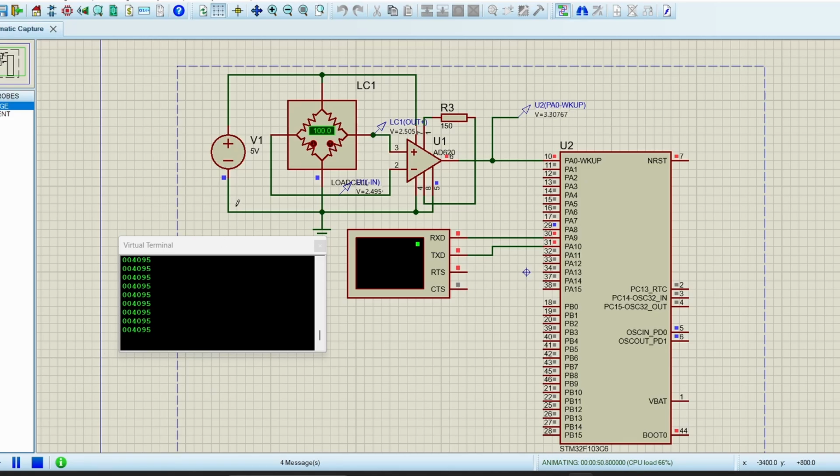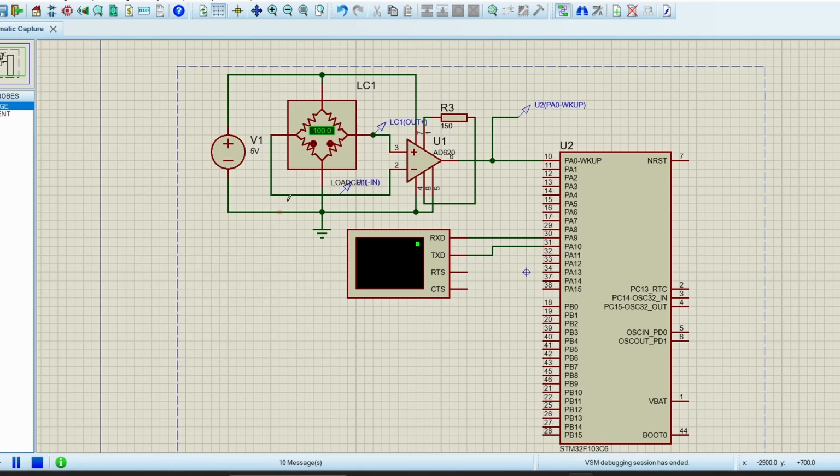Right, now you can see that at 100% it means we have increased the resistance to full. Okay, so we will get 2.505 here, and here we will get a lower voltage, that is 2.495. Okay, now I'll lower this value.